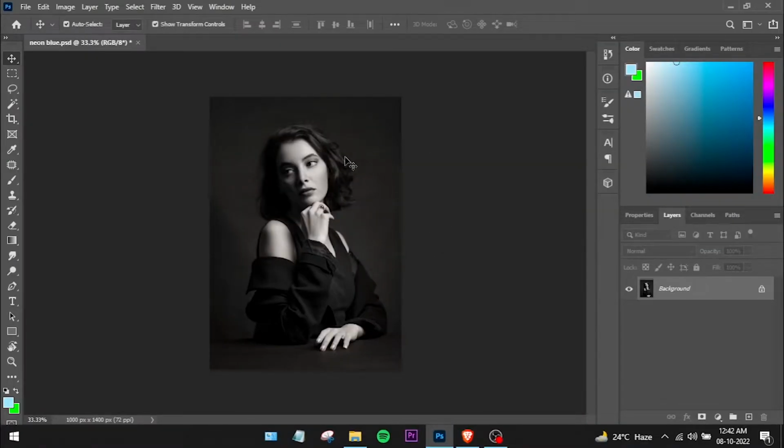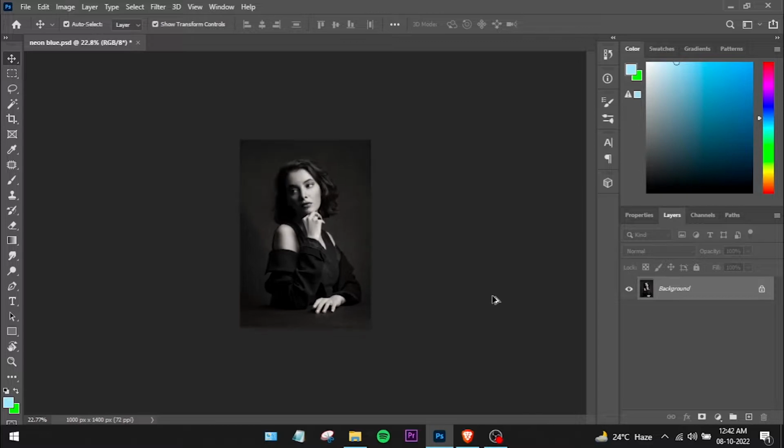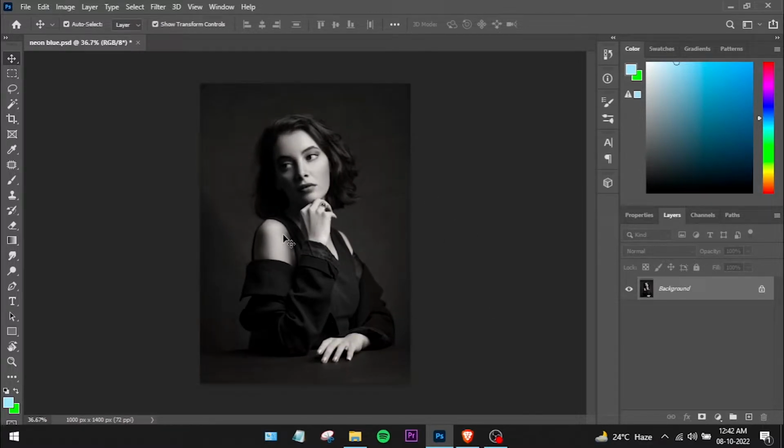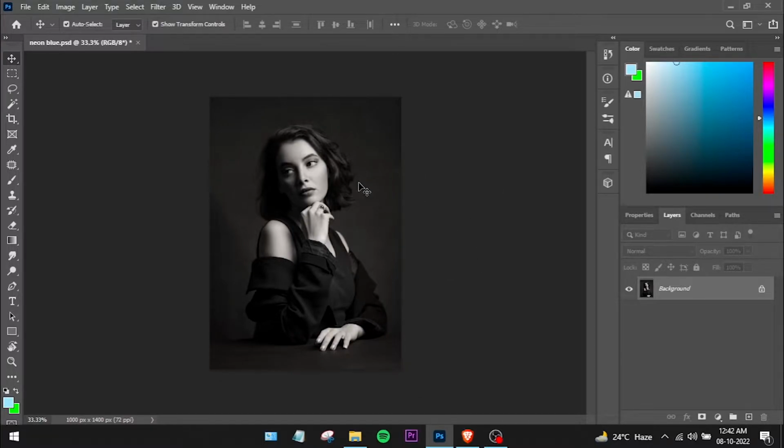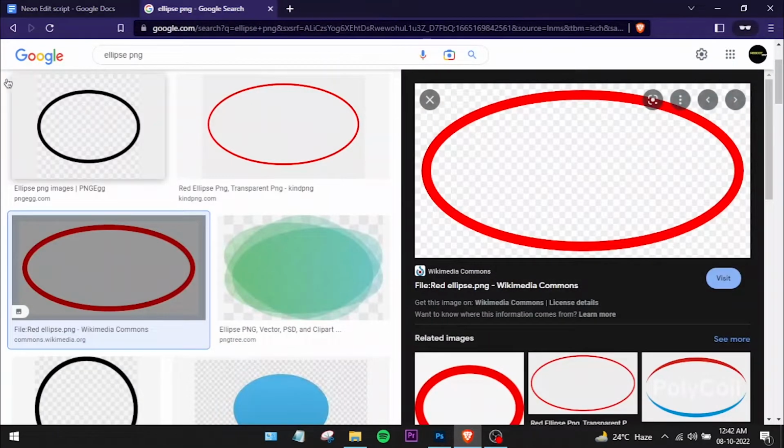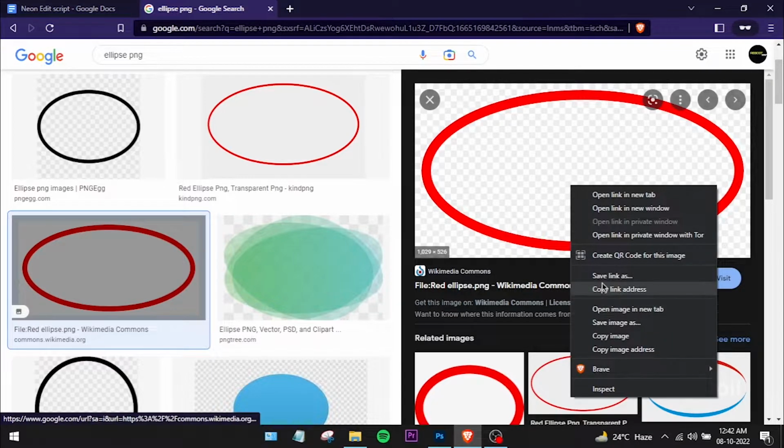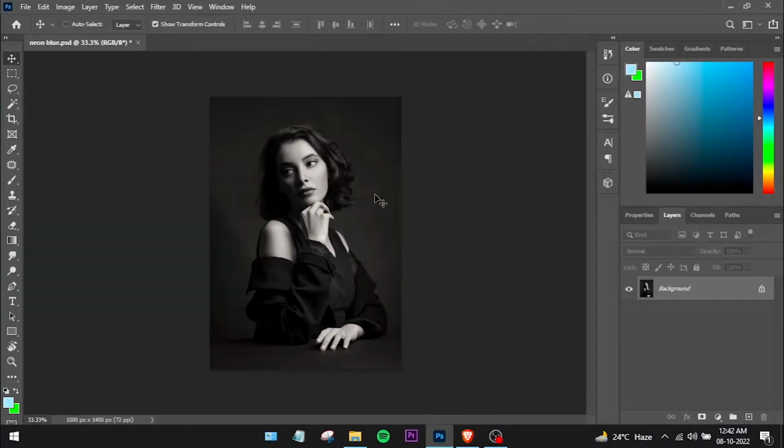So first, import your photo to Photoshop, and if you want the same image, you can find the image link in the description box. And now what you have to do is, once you import your image, go to your browser and search ellipse png, and you can find this image. If you want the link of this, also it is in the description box. And just go and copy it from here, just paste it here.